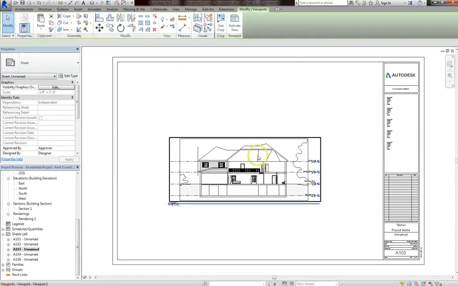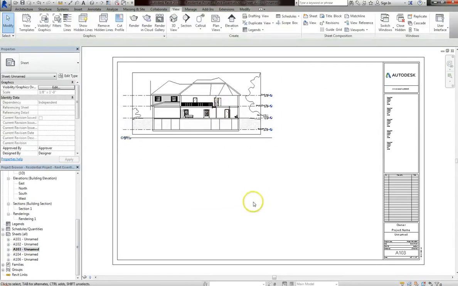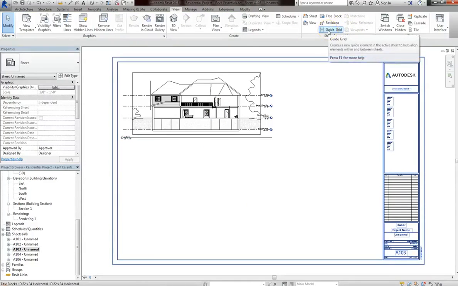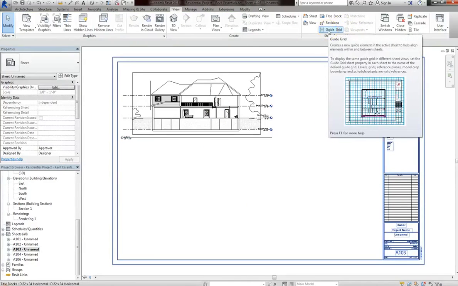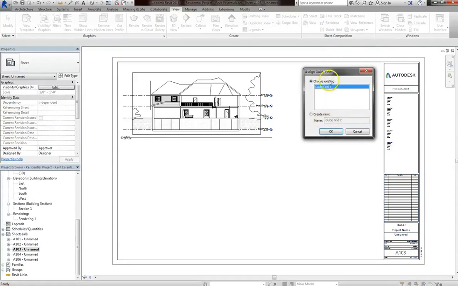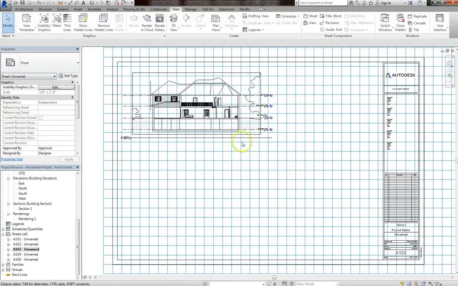Now, if you want to make sure that all your views are in the same position, then you can set up what's called a guide grid. Guide grids basically help you align certain views so that you can make sure that everything lines up correctly. Now we're going to create a new grid, but if you have an existing grid, you can always apply that by selecting it and hitting OK.